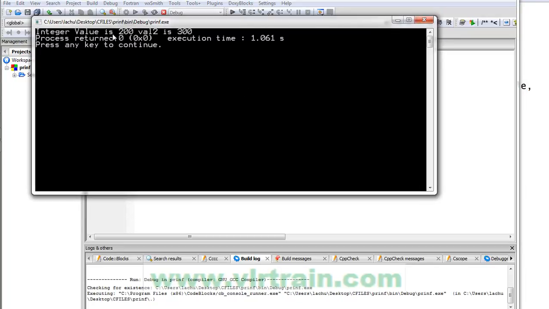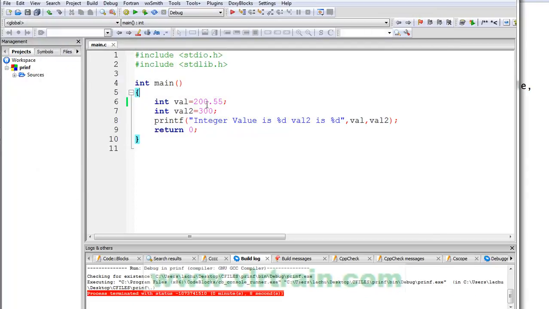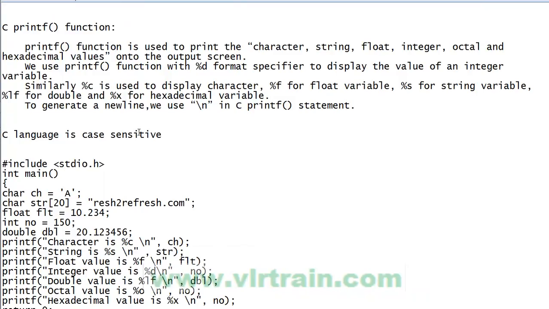Now, my integer value is 200. Here I saved the float value, and it is %d, val2 is %d. The value is integer type, so it holds only integer values, not float values. So if you want to save float values, the data type is float, and the format specifier for float is %f.